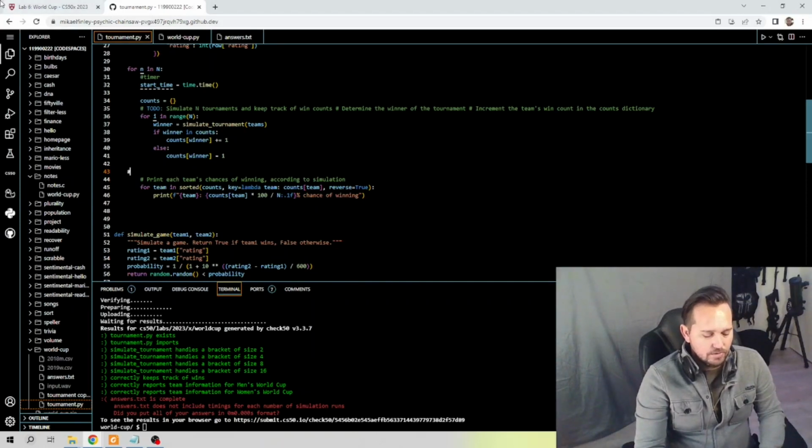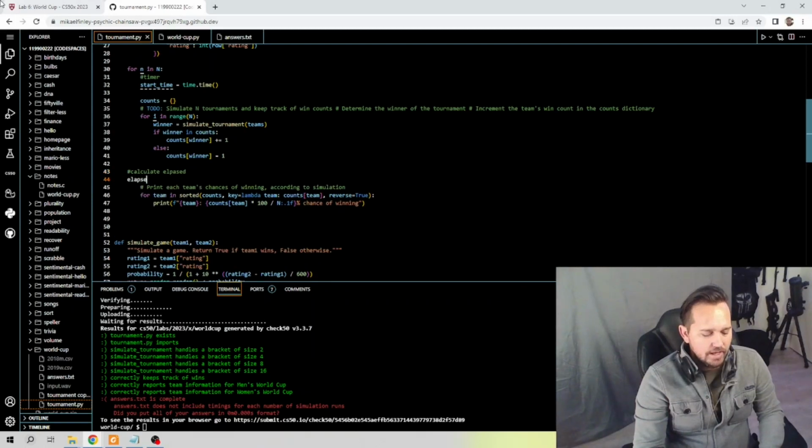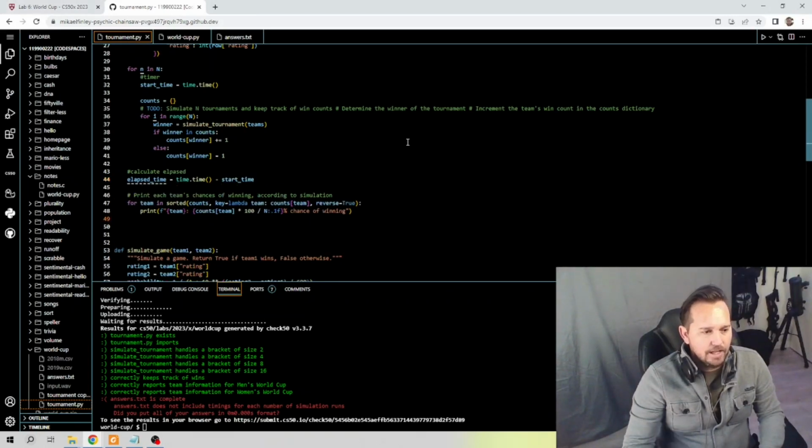So calculate time. So elapsed time equal to time dot time and start time. Now under this printf, we're going to put our new printf that actually tells us how long it took for the time. So let's do printf for time taken, and we're going to use that elapsed time.